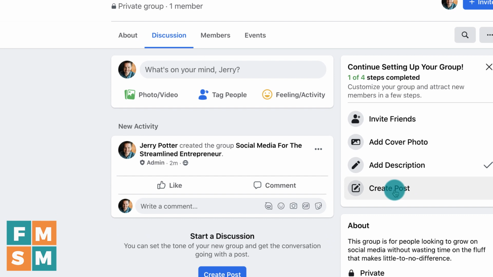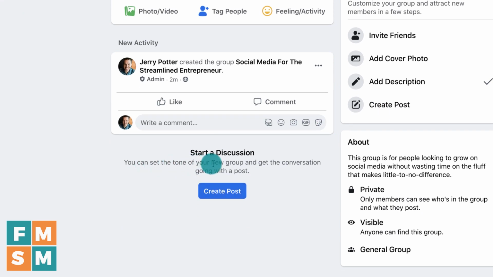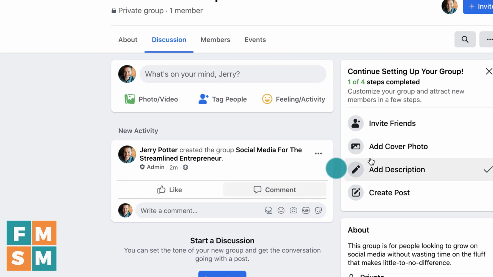That is something you're going to want to do in your group, but you can wait and do that until you have people in here, or put it up right before you invite people if you know people are going to join quickly. But you do want to set the tone, as it says here, of your new group and get the conversation going with a post.